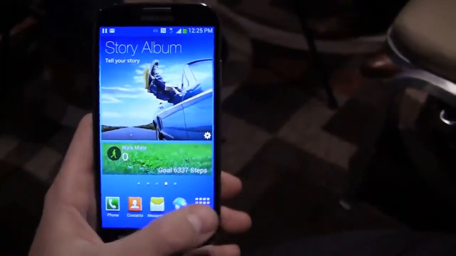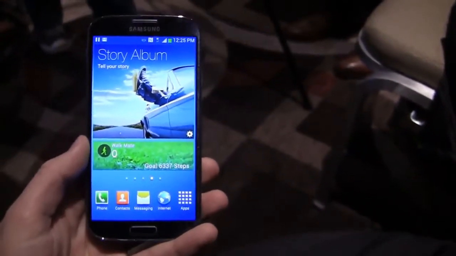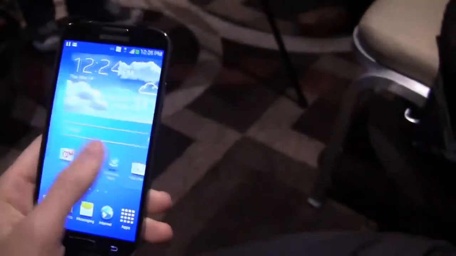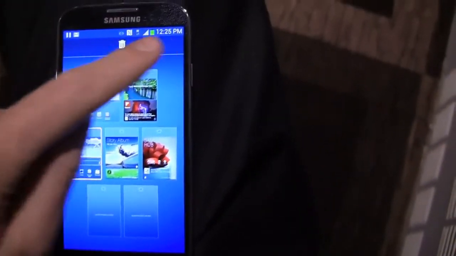The look and feel of TouchWiz remains relatively unchanged. You've got your Applications button down there at the bottom with your shortcuts, messaging, contacts, phone, and internet out of the box, and your typical home screens right here. Now, let's see if we can add more than 5 home screens. It looks like you can. You can add a total of 7 home screens, and you can see some minor functional things that have changed here, kind of the color scheme as well.